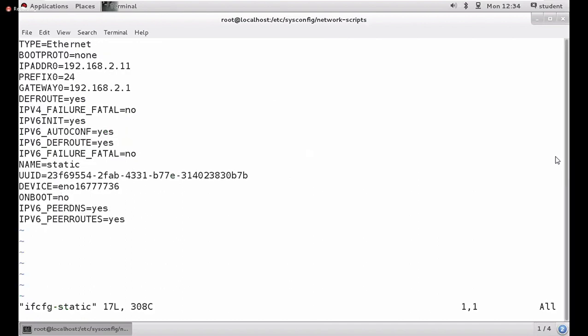See guys, you'll have the IP addresses in static. If you observe, BOOTPROTO=none is there, right? So the IP address is 192.168.2.11. You can modify it according to your requirement. Use insert mode, then modify, then save and quit. So execute systemctl restart network. Automatically it is going to modify.